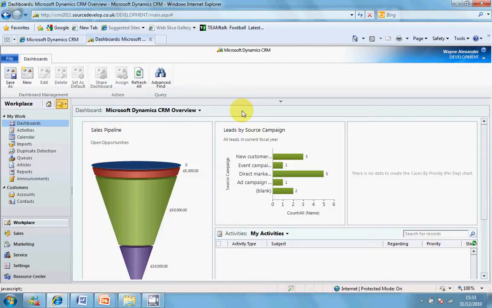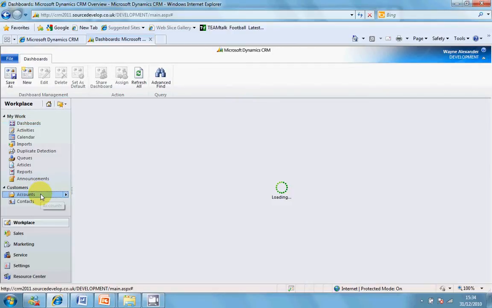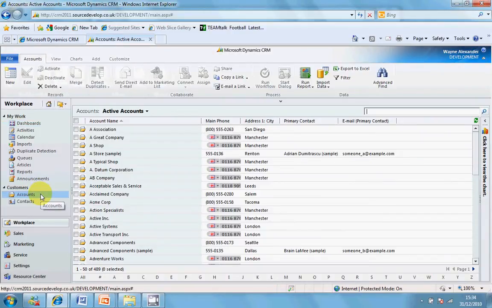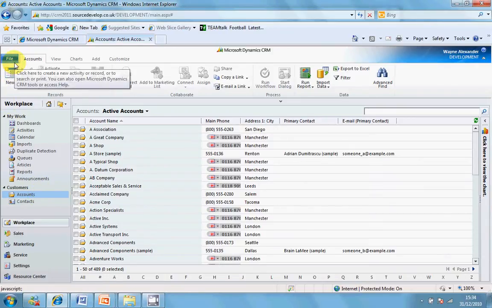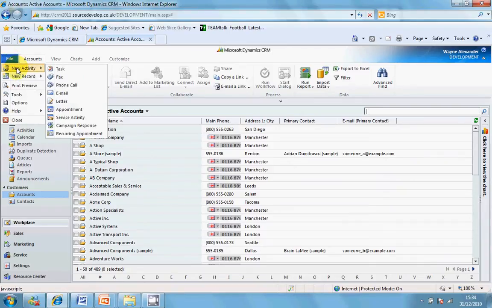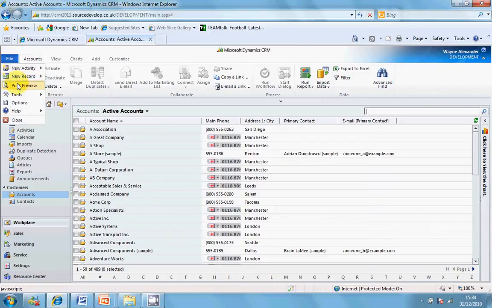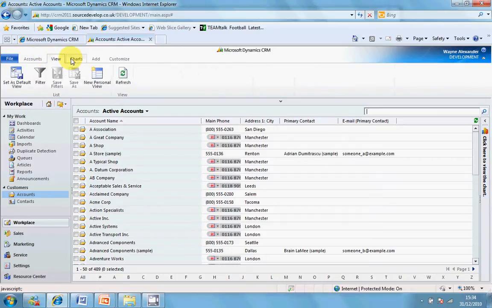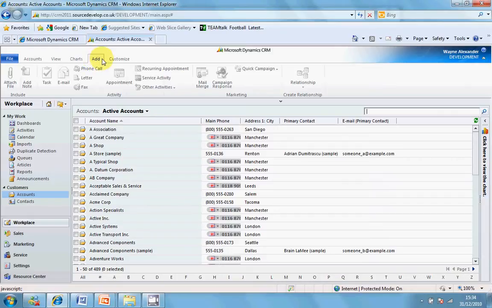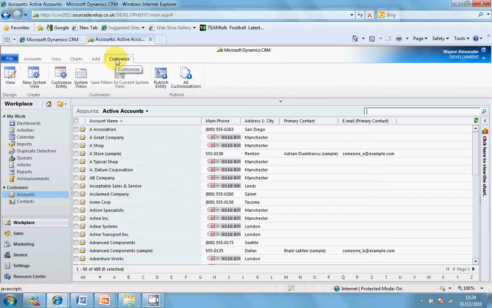Okay, so as I said before, this particular episode is just to cover the navigation, and we will go through different elements of the system in more detail, but for the moment, again, I just want to go back over the ribbon. Now in the ribbon, first of all, we have our file section, where you can create a new activity, new record, pretty much like what you could do in CRM 4.0. We actually have something as well called your accounts tab, view, chart, add, and customize.